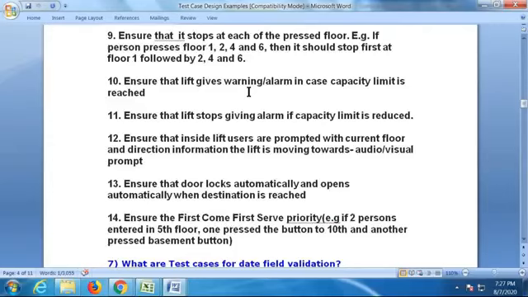Ensure that inside the lift, users are prompted with the current floor and the direction the lift is moving towards, with audio and visual prompts. Directions matter. Directions should be displayed correctly. Ensure that the door locks automatically and opens automatically when the destination is reached. Ensure first come, first serve priority.